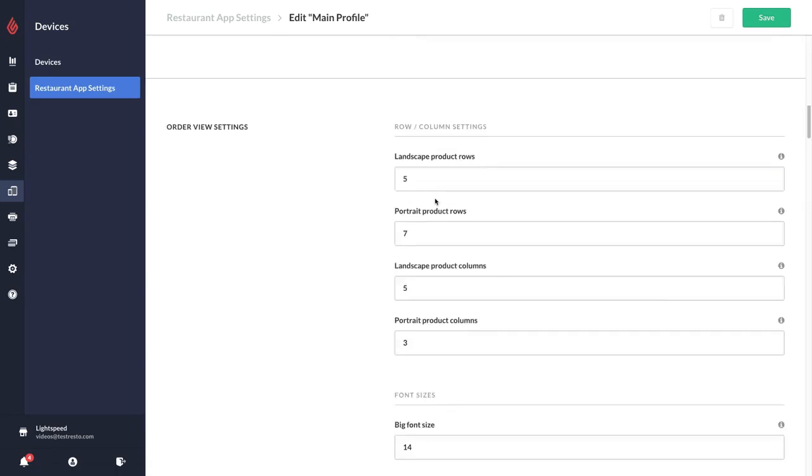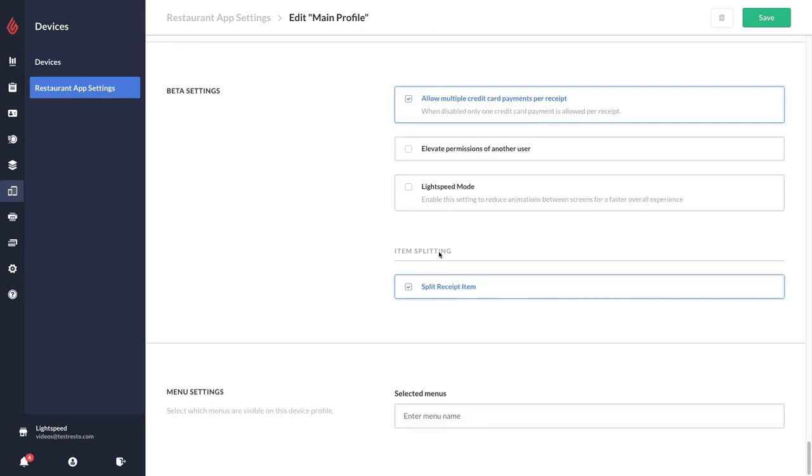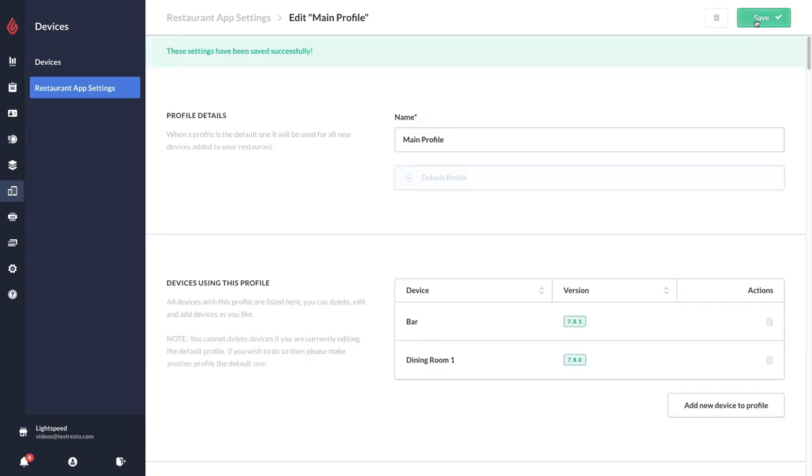So to restrict the menus, you're going to go all the way down to the bottom where it says selected menus and just select the menus that you want to be available for these devices. So I'm going to save it.